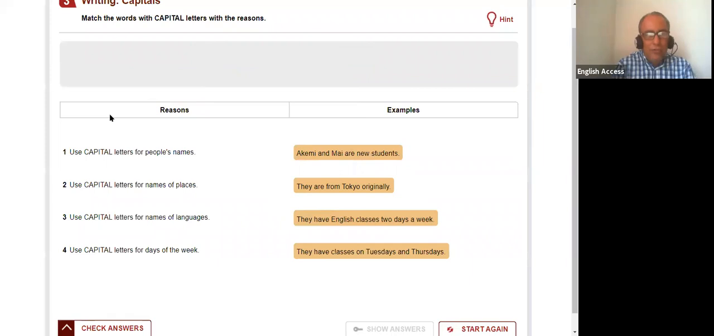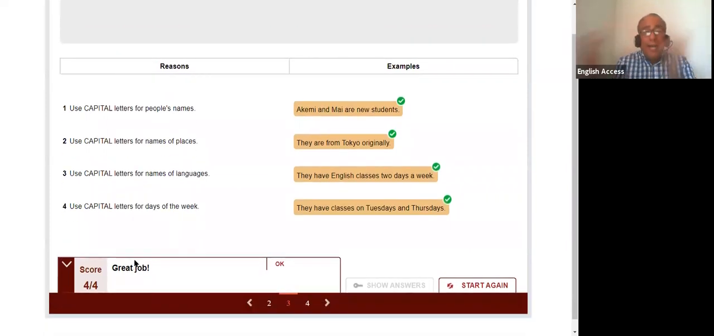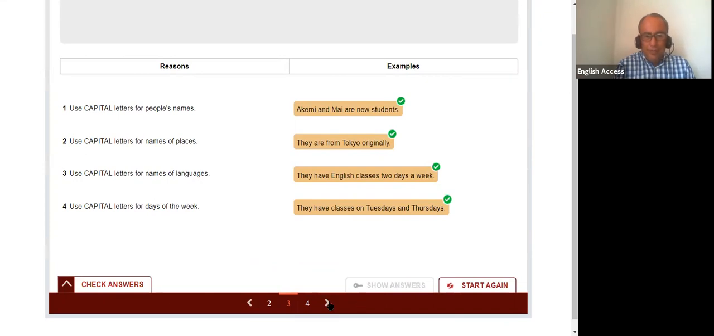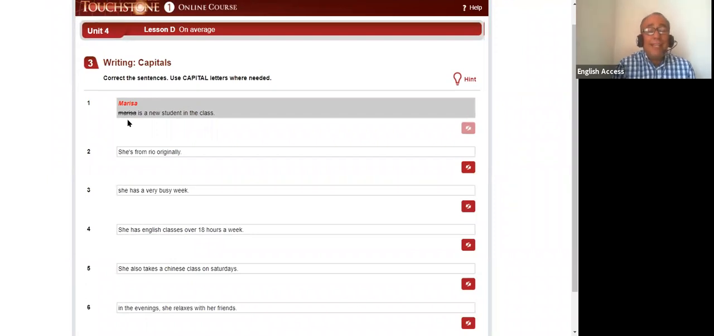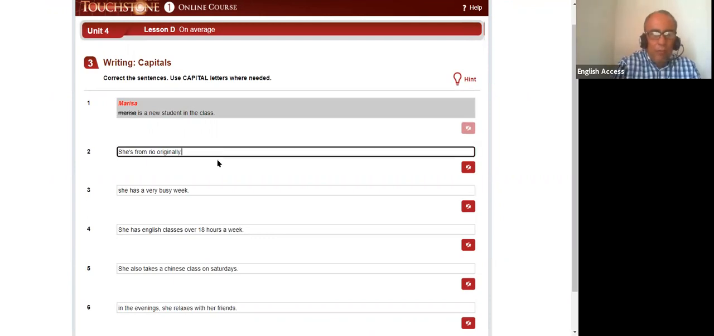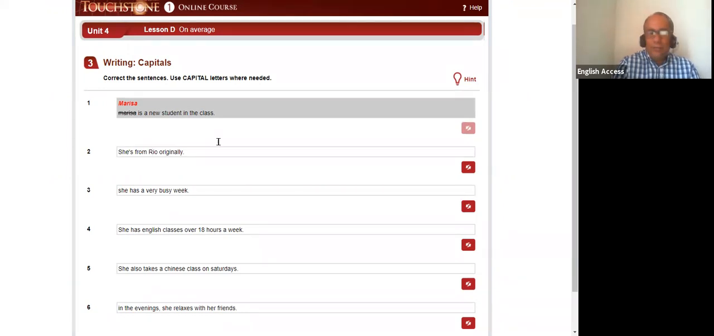Exactly. Check answers, please. Click on check answers. And those are the reasons. Reasons and examples. Great job. Very good. Check on number 4. Yes, you click on the arrow for the next activity. Thank you. And here it says correct the sentences. In this activity, you need to type or to correct the sentence. For example, here in sentence number 2, what is the mistake? She is from Rio originally. Rio needs a capital letter. And that's the way you correct the sentence.